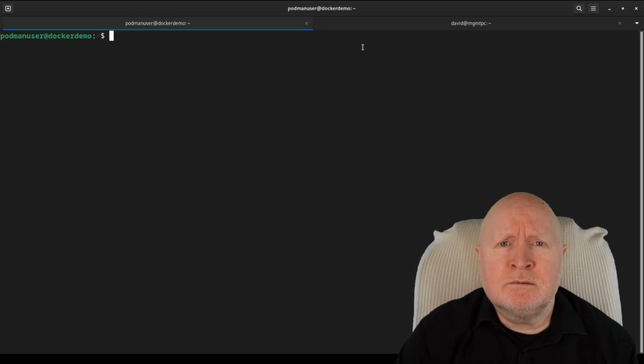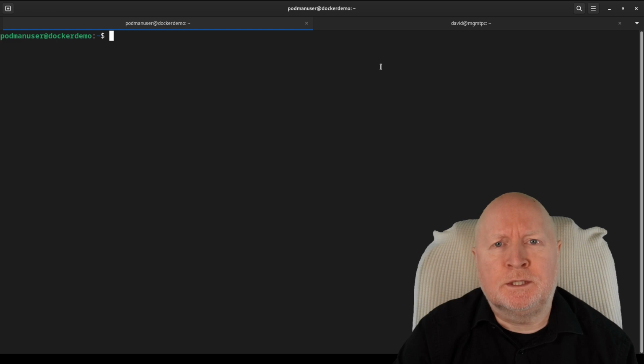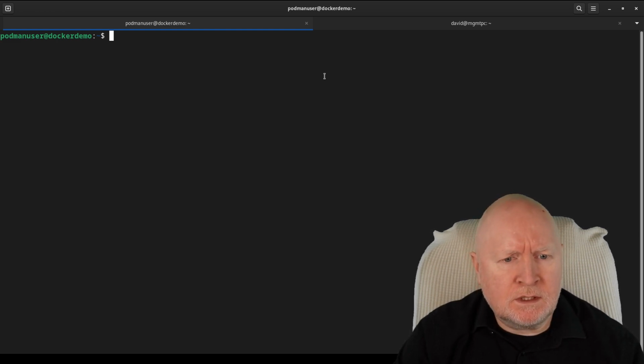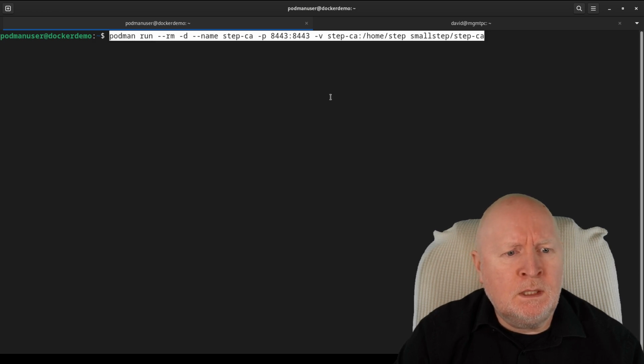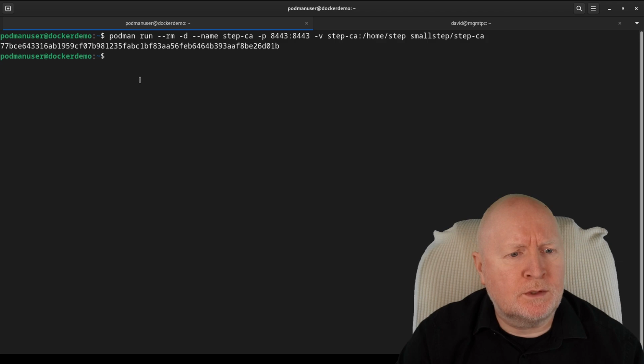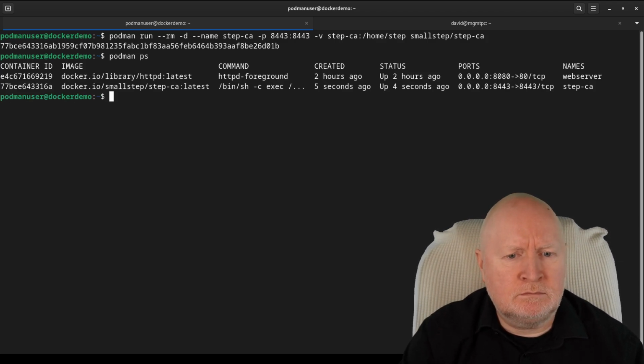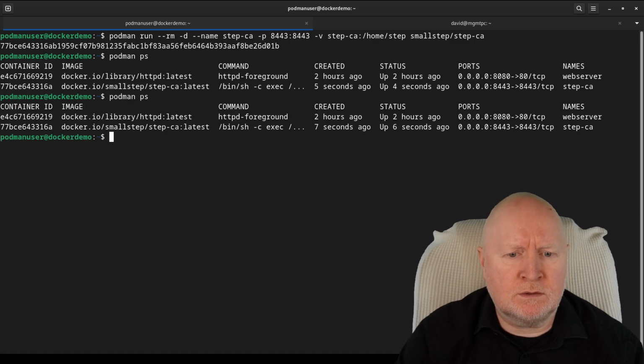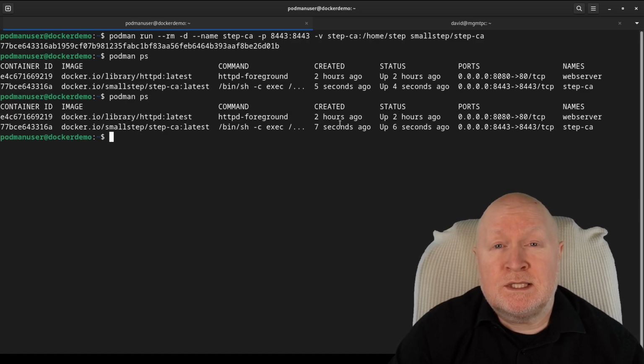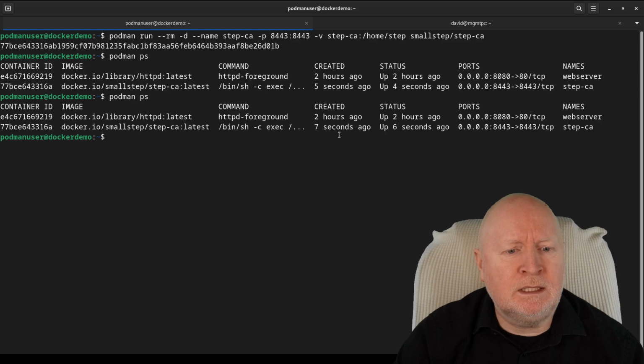Now the next thing to do is some basic testing just to make sure that we can actually connect to this certificate authority. So what we're going to do is to first start up a container. I'm going to run this in the background, so just hit return and wait for the prompt. And then I'm just going to make sure that it is up and running and that it doesn't have any problems. So I'm not seeing a restart going on here, so it does seem fine.